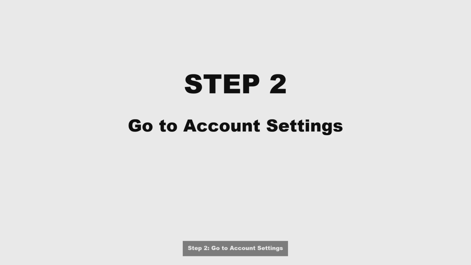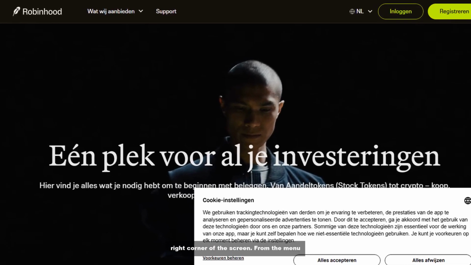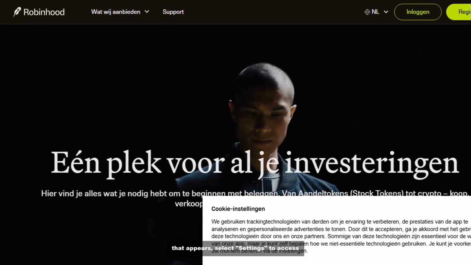Step 2. Go to Account Settings. Tap on the account icon located in the bottom right corner of the screen. From the menu that appears, select Settings to access your account preferences.